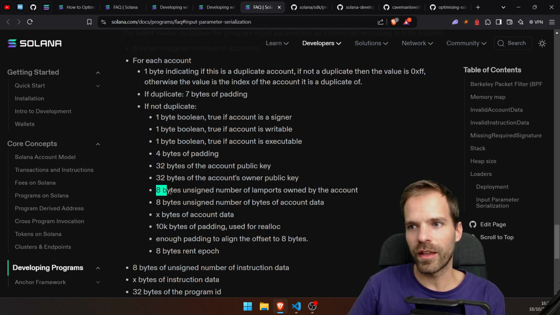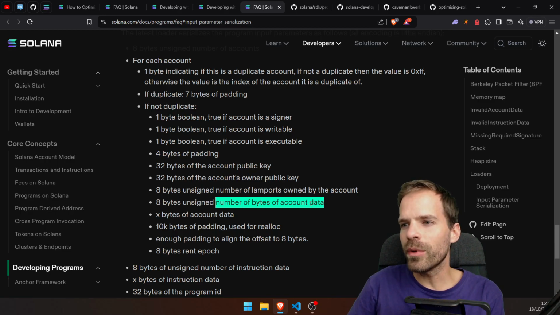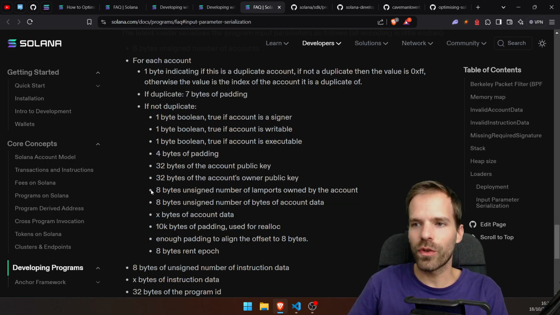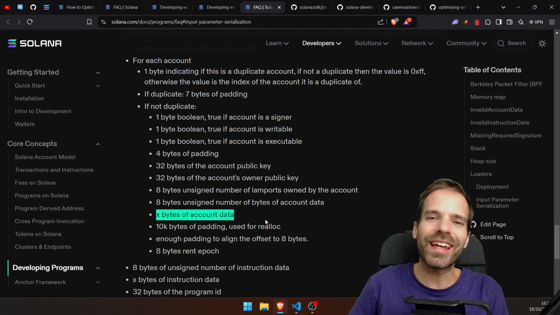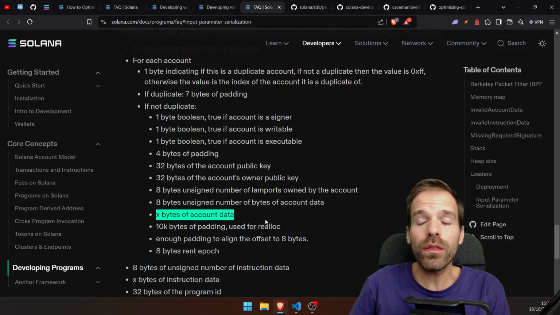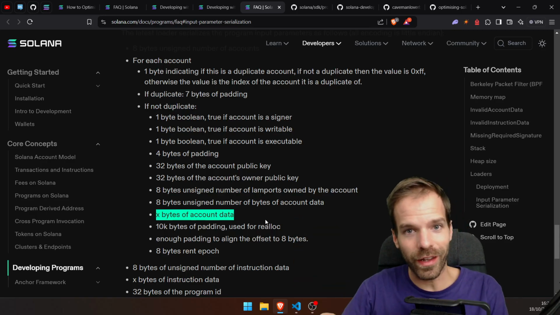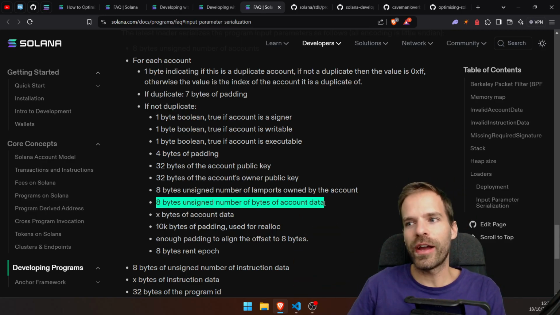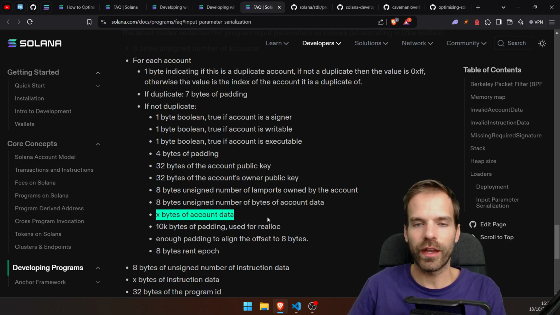Here we just see that the next 8 bytes is just a lamport field in that account, and then the next 8 is the number of bytes of account data. So these two are the things that we can actually modify, the lamports and the account data. And because the account data can have different length, depending on how much data there is on the account, we need to first find out how much data is there. So we get that in our input array and need to deserialize that and then read that many bytes for the account data.